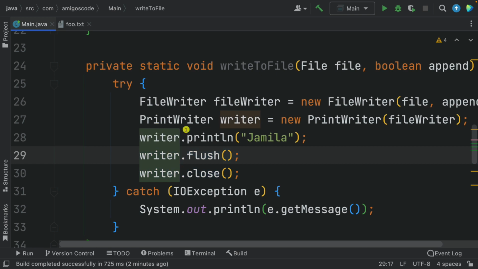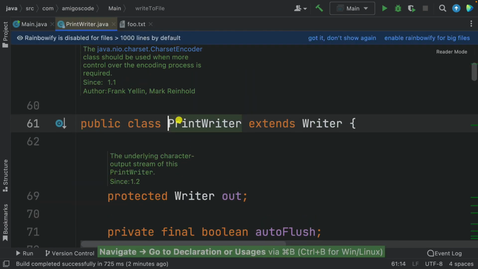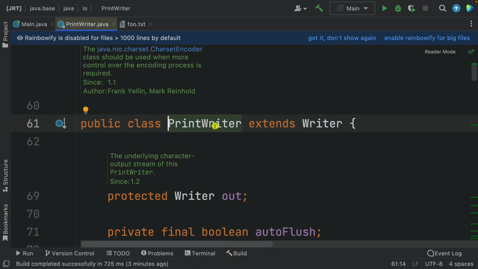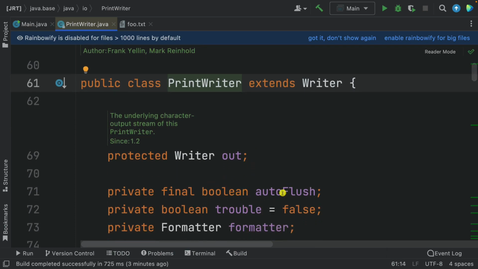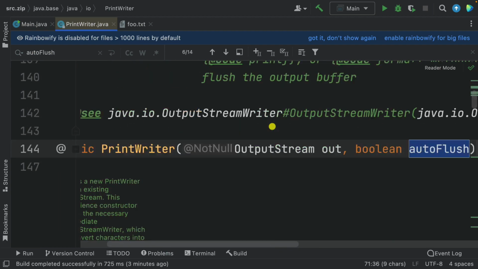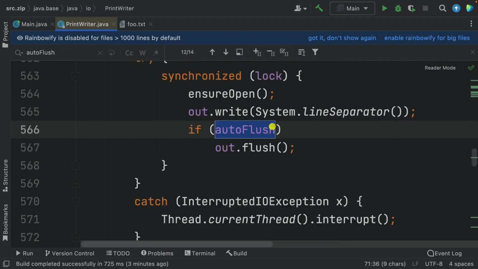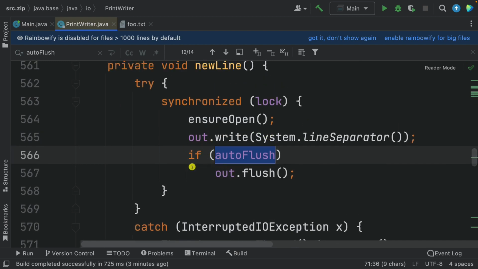So if we look into this class in here, so basically print writer, which is this guy. So let's just look into this command and then navigate to it. And you can see the keyboard shortcut. Now this extends writer, and also have a look. We have auto flush in here. So let's just see where this has been used. I'm just trying to see whether this has been used. Right. So here, if this is auto flush, then it just flushes for us.